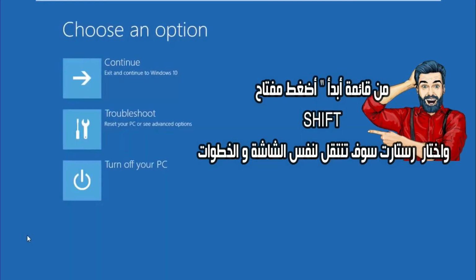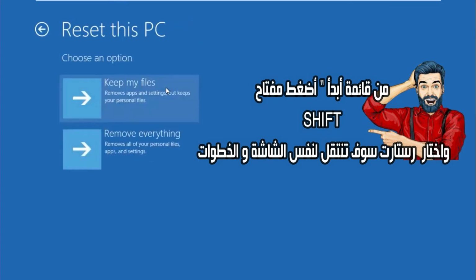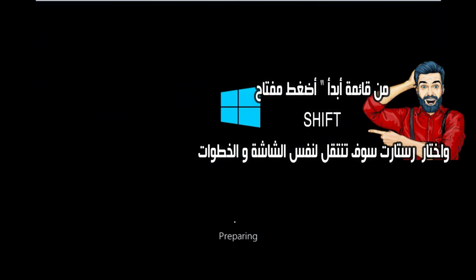It's going to take you to this screen. Select Troubleshoot, then select Reset this PC. We are prompted with the same options for resetting your PC.